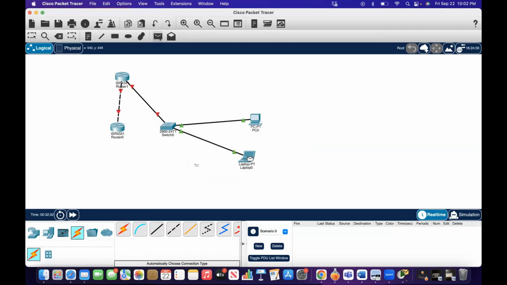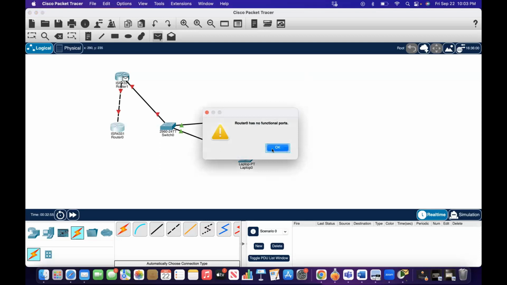Maybe you can try to switch to router. The cable is showing as red, so maybe the packet would not go. No. Router has no functional port. There is no IP. Okay, that's fine. What about from switch 1 to switch 2? Router 1 to router 2. Same. Right now we don't have any functional port. Okay, so there is no functional port.